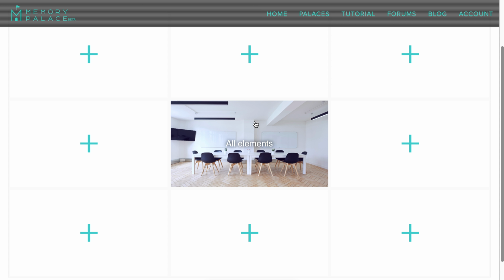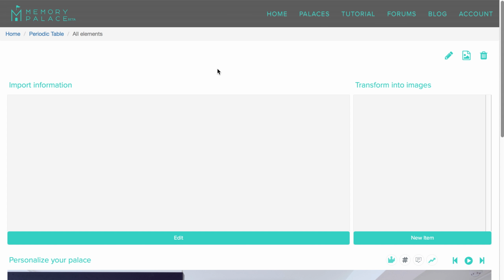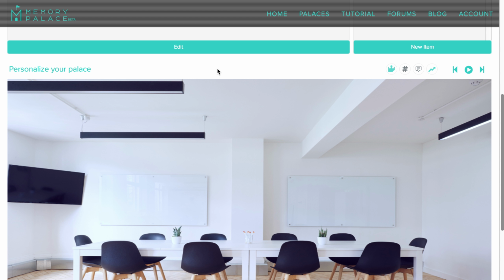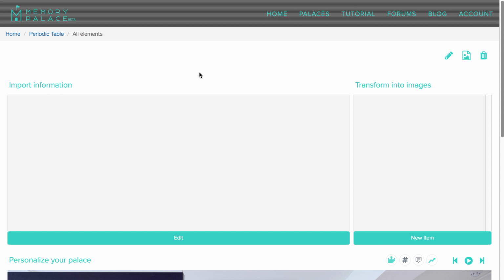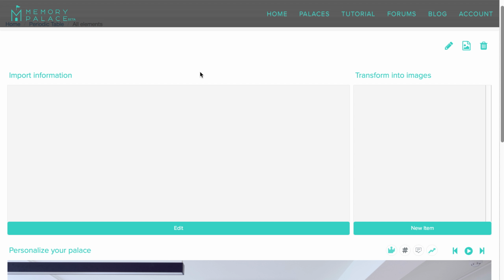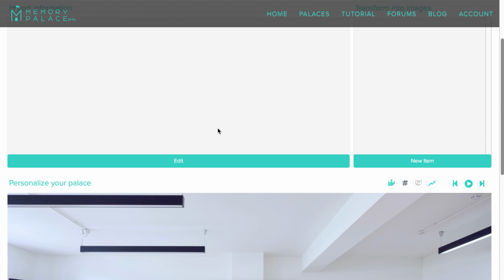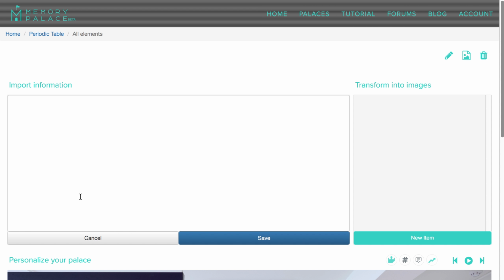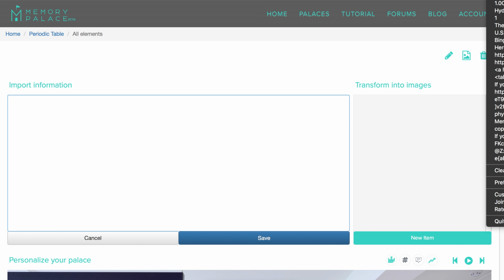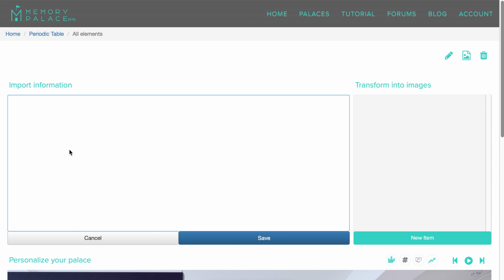So next I want to go inside of the room. And once I'm inside of the room, you'll notice that the room is divided into 3 sections. Each one of the sections corresponds to one of the steps in building a memory palace. So the first thing we're going to do is import the information that we want to remember. In this case, I've already copied a list of the elements. So let me go ahead and put those in.